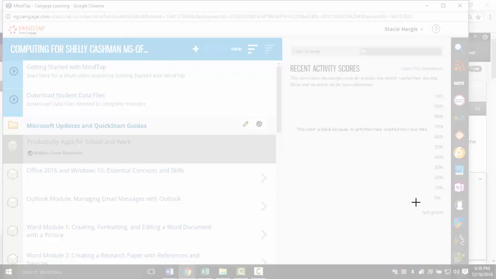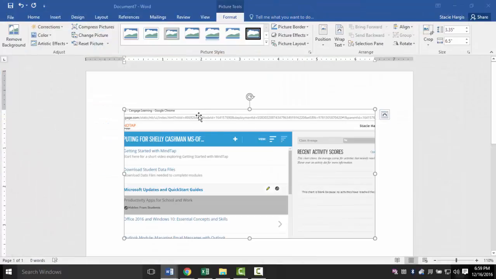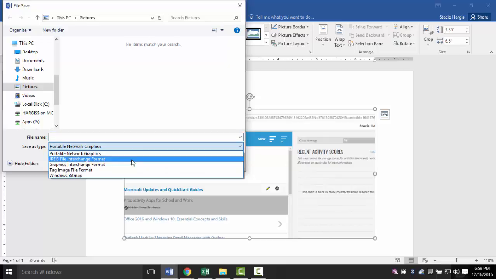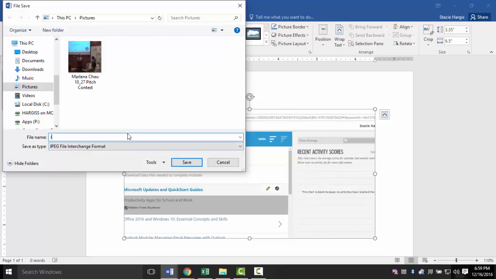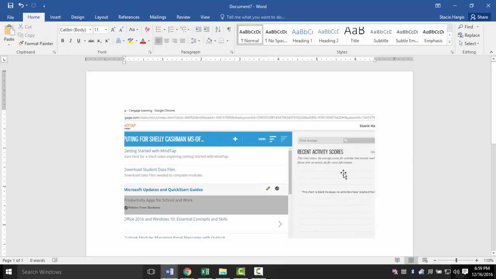So I would click and drag to select what I'm trying to get a screenshot of. So I will click and drag, and then you'll see it drops it into that Word document. And then what I do, with it selected, I right click and say Save Picture As, and I'll save it as a JPEG. And then when you email me, you can attach the JPEG to your email.